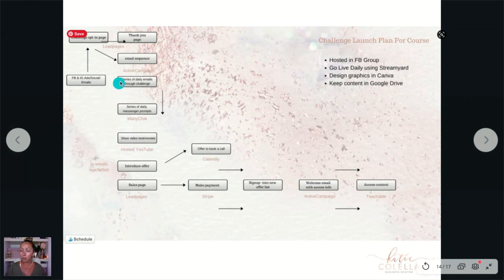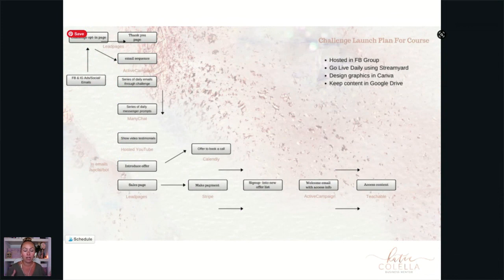At the end of that week, after the challenge is coming to a close, I'm going to start to introduce the offer. Maybe I'll introduce the offer on the Thursday before. If I run a challenge Monday to Friday, I might start talking about the offer on the Wednesday or the Thursday. So I'm going to start talking about that offer in my emails, on my social media, especially in the Facebook group where I have the challenge going on, and on my Messenger bot.